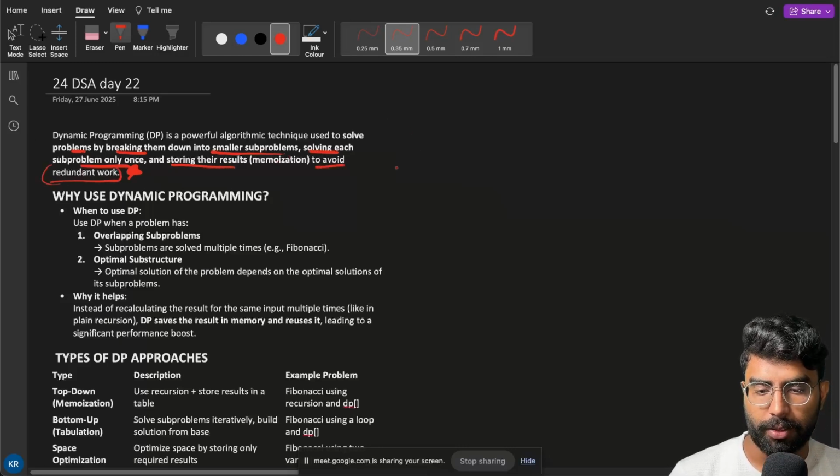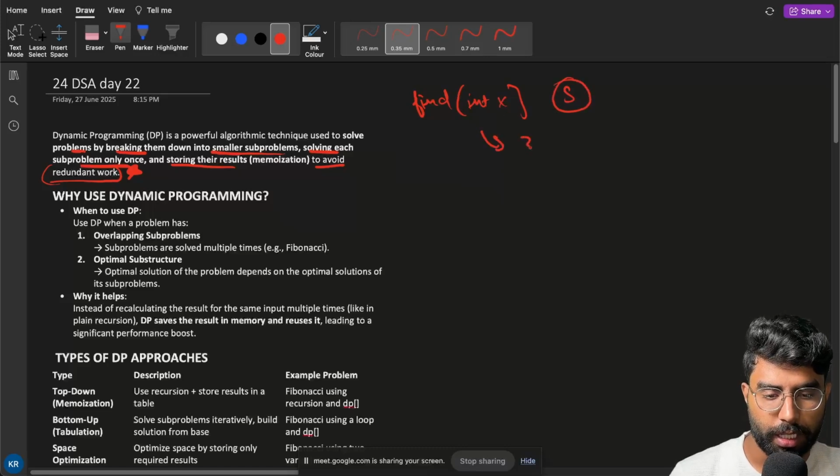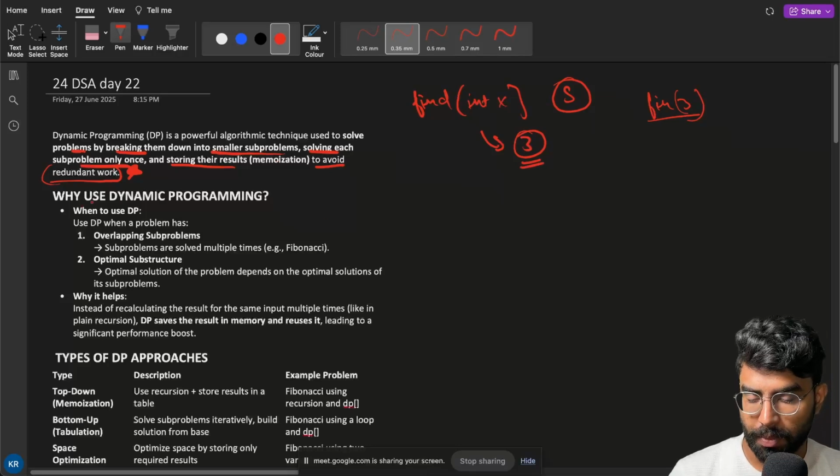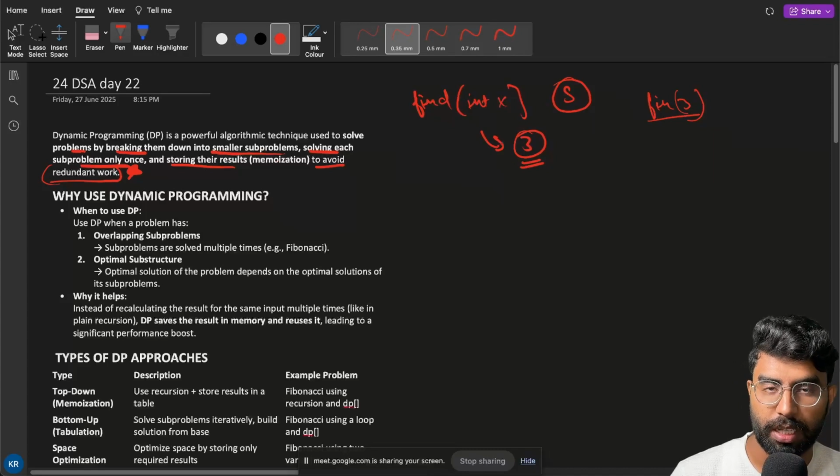Let's say we have one function, and we have calculated for int x when x is 5. So we have calculated for 3. Now again we will not be calculating for 3. We will be using the same sum as we are having here, right? So this is the benefit of DP. We will be storing the result and using the same result instead of calculating again and again, right?